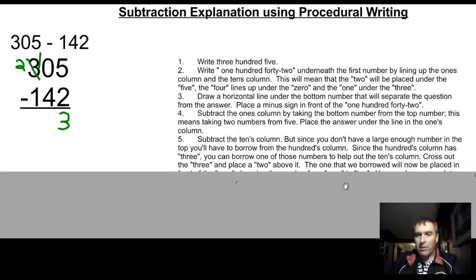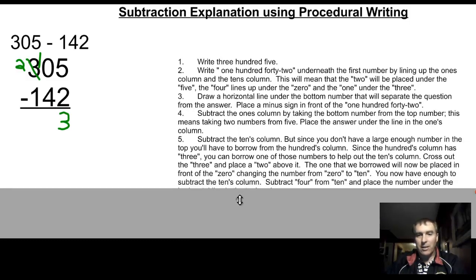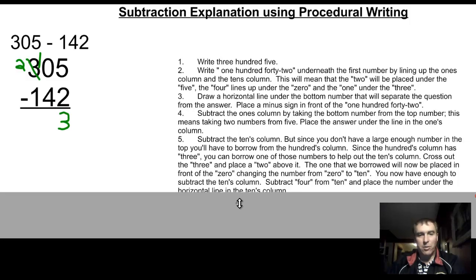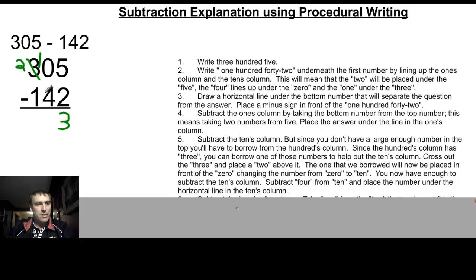The 1 that we borrowed will now be placed in front of the 0, changing the number from 0 to 10. You now have enough to subtract the tens column, so subtract 4 from 10 and place the number under the horizontal line in the tens column. So now this is viewed as 10, we take 4 away from it, and we end up with 6.